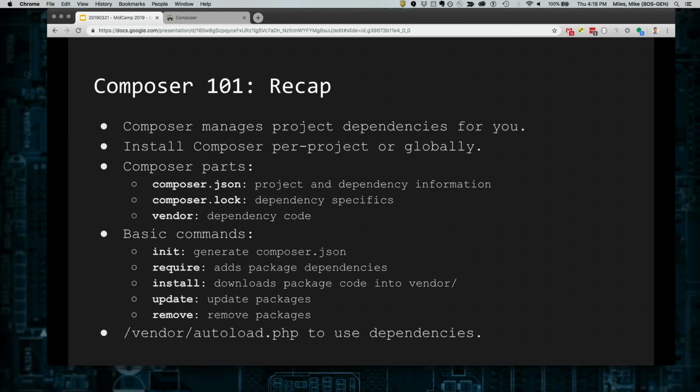Composer, 3 main parts: the JSON file, which has all the project and dependency information stored in it, the lock file, which is what Composer uses for keeping track of all your dependencies, the vendor directory, which holds all that dependency code. And then the basic commands you need to know. If you master these 5 commands, you're going to be able to do anything in Composer. The init command to generate the JSON file, the require command for adding dependencies, the install command for installing that vendor code, the update command for updating packages based on your version constraints, and the remove command to get rid of the packages and their dependencies that you no longer need. And then finally, you can start using that vendor code by just including the autoload.php file into your custom code, and you're good to go.